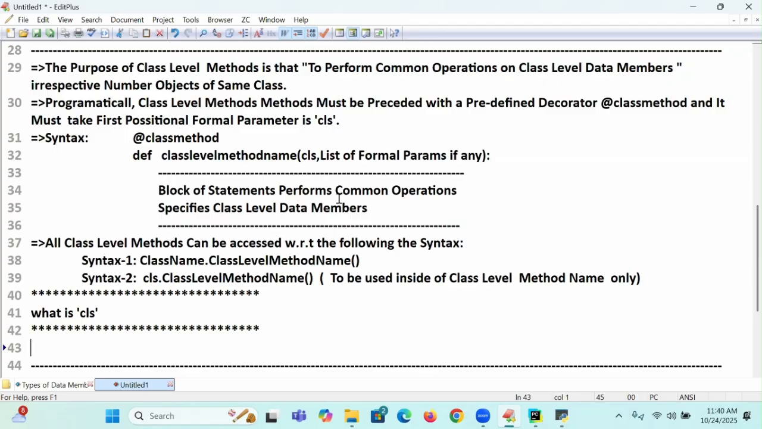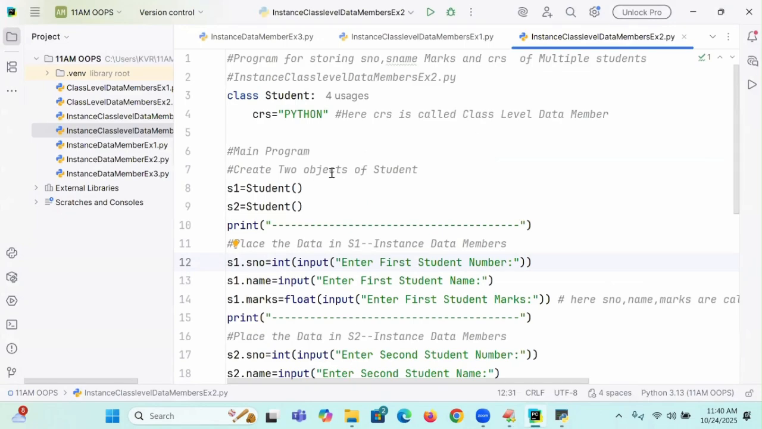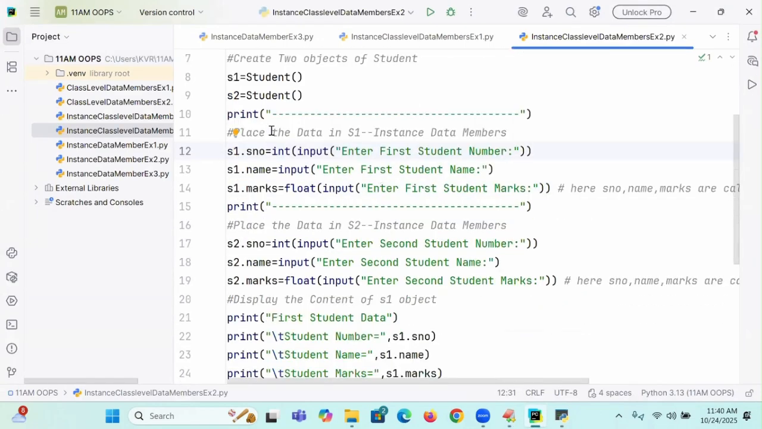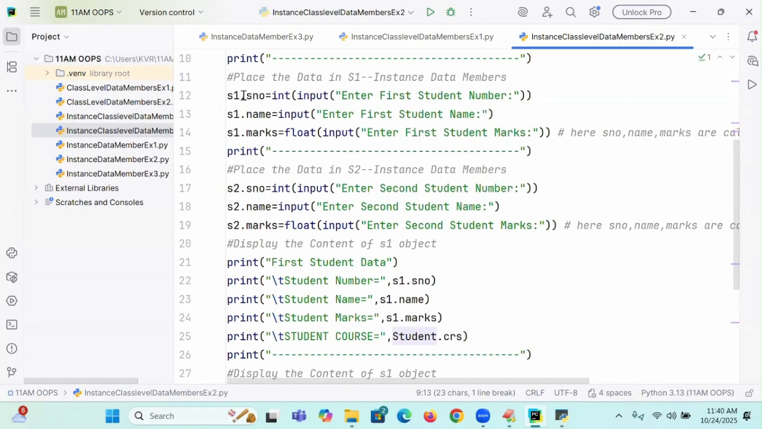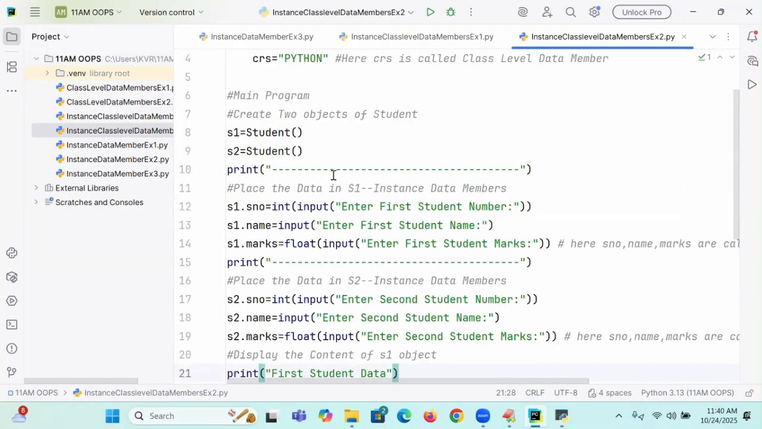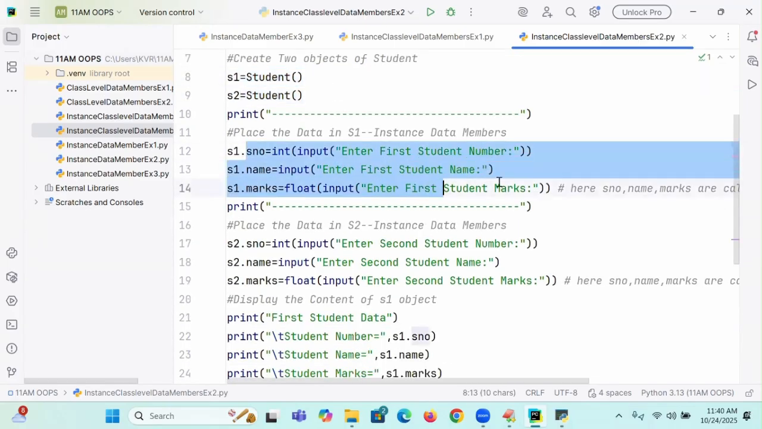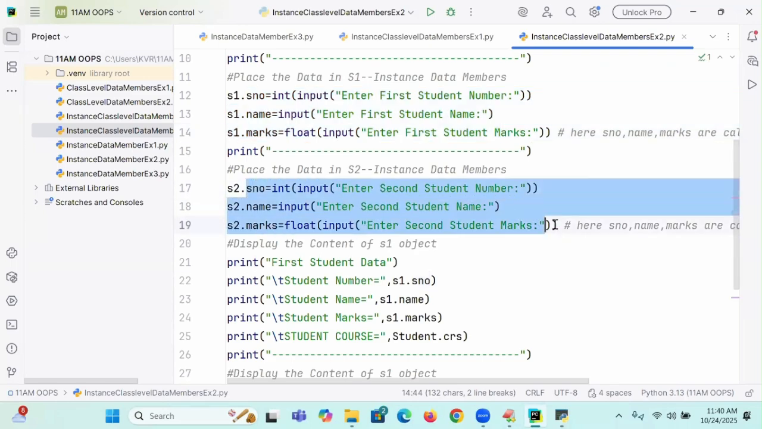Okay, start. What is today's requirement? Observe this program once again. I created two data members here, students. After creating two objects, we are reading the two data members. Values we are reading for S1, and values for S2. So you observe, two objects are created. For filling the data in S1, I am writing three statements. To read the data for S2, again I am writing statements. Totally how many statements did I write? 6.